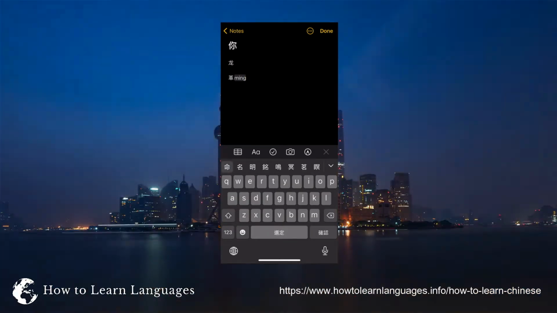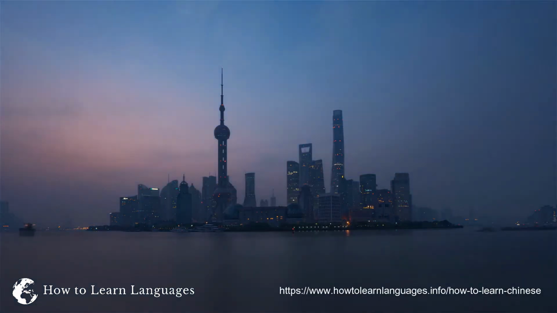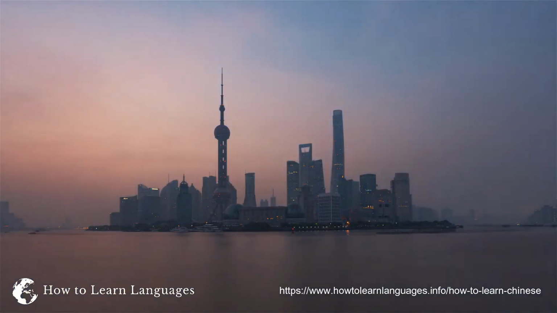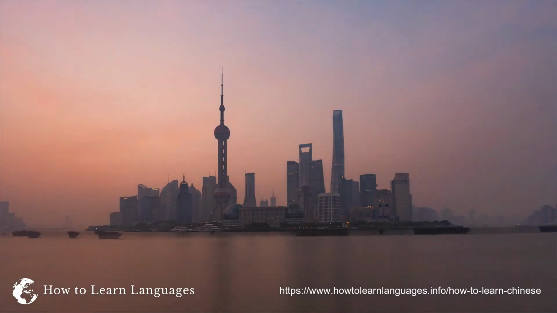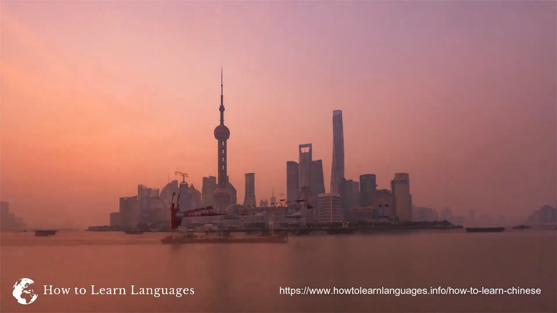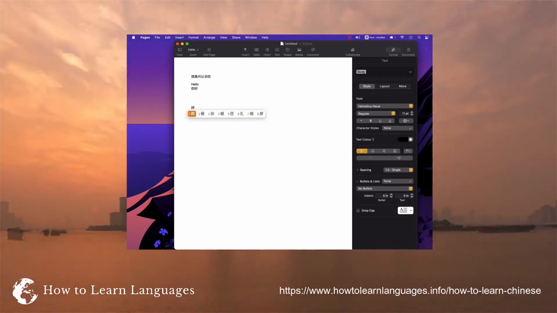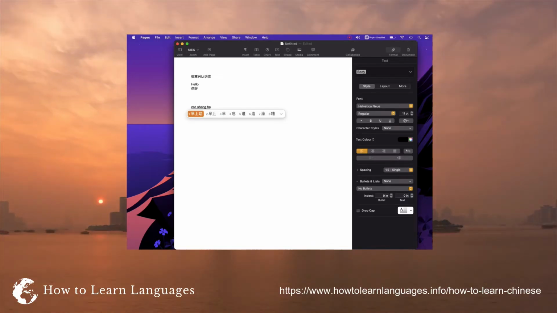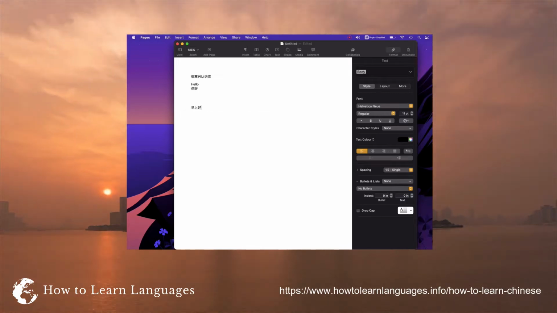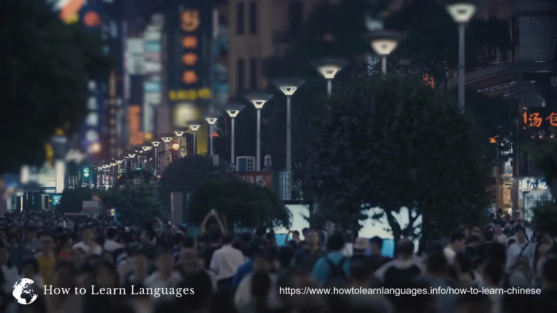This will open a drop-down list of all the characters that match the pinyin you've typed. When typing on a Mac, the bar with the characters will appear on screen, just below where you're typing. On a phone, you can just tap the relevant character on the bar, but on a Mac, each character will be numbered. You just need to enter the number of the character you need.